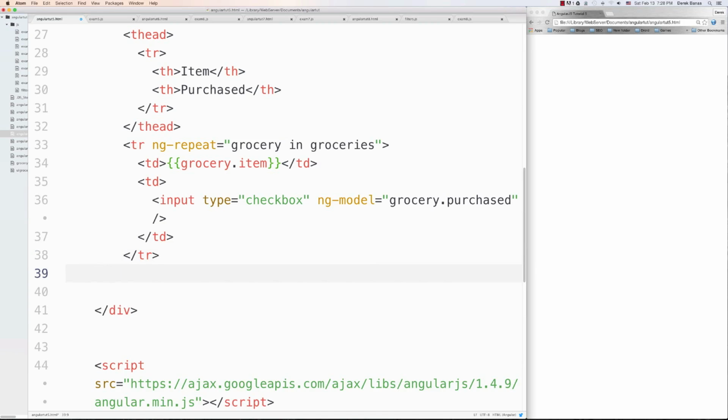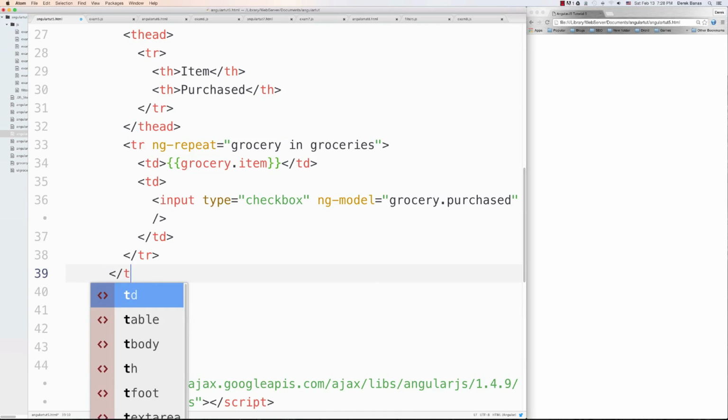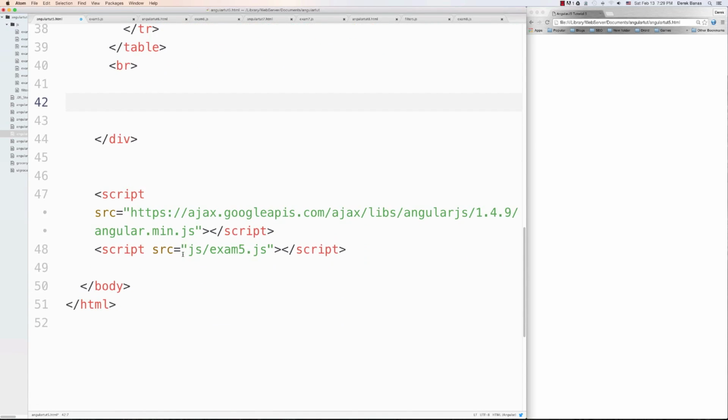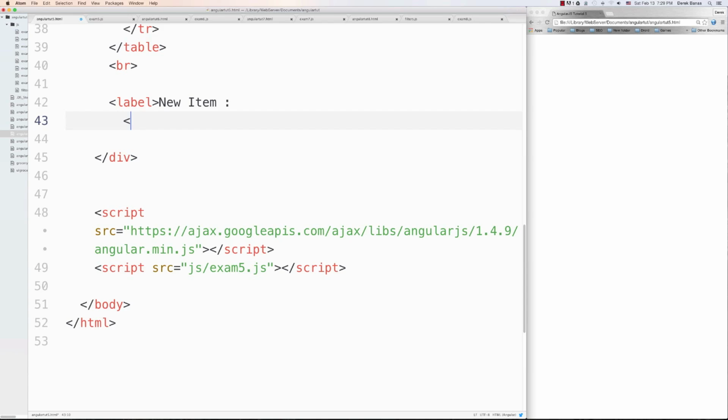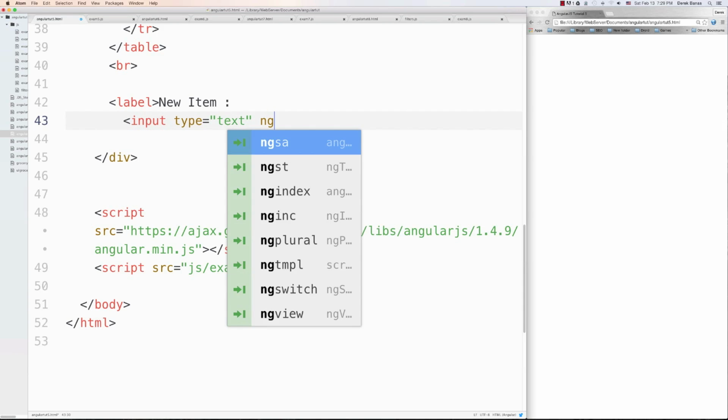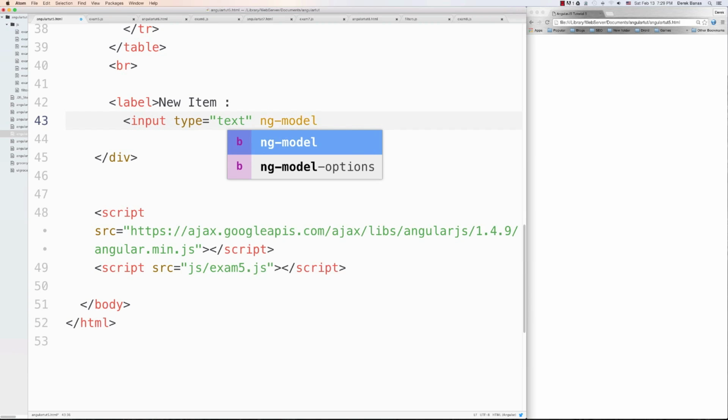And then underneath of this, let's close off our table altogether. And I'm also going to allow the user to enter in new information. So let's throw in a label, and we'll have this be new item. And then we could throw an input box inside of here. We'll have whether it's been purchased or not. We'll just have it by default be not purchased, because that makes sense. And we'll have this be new item.